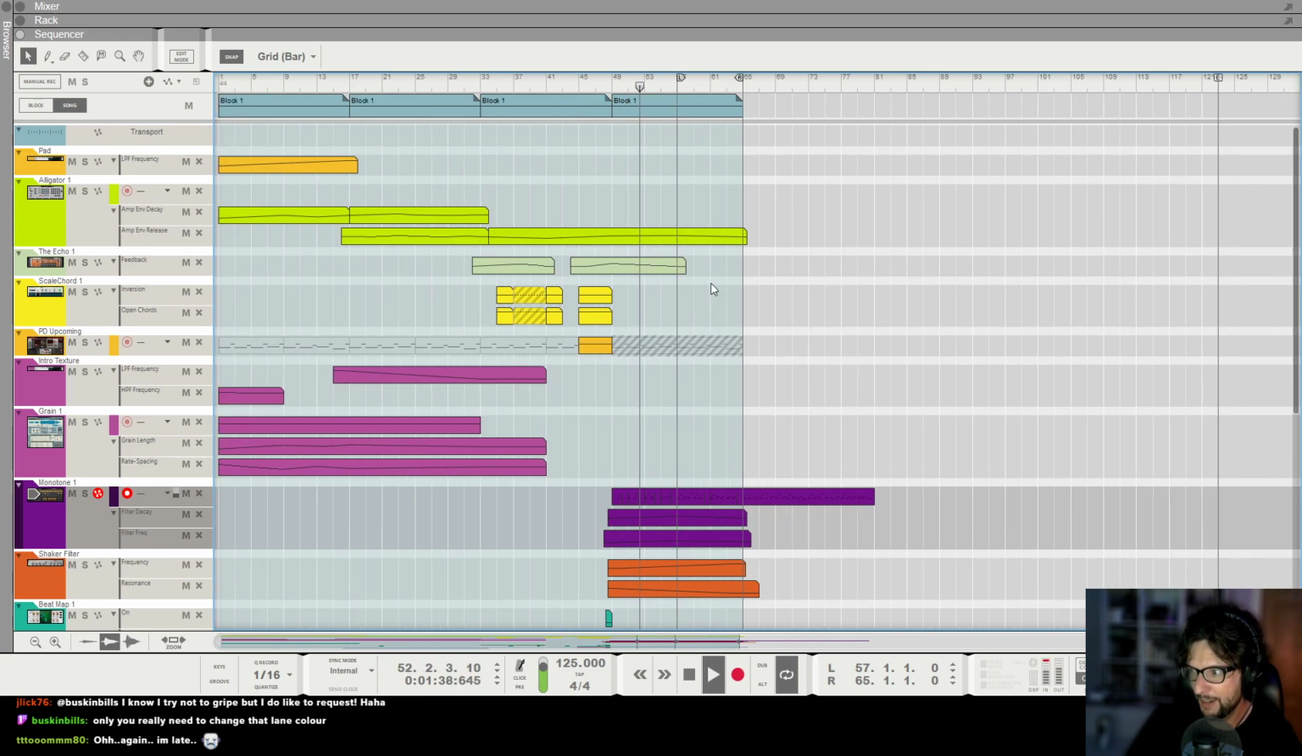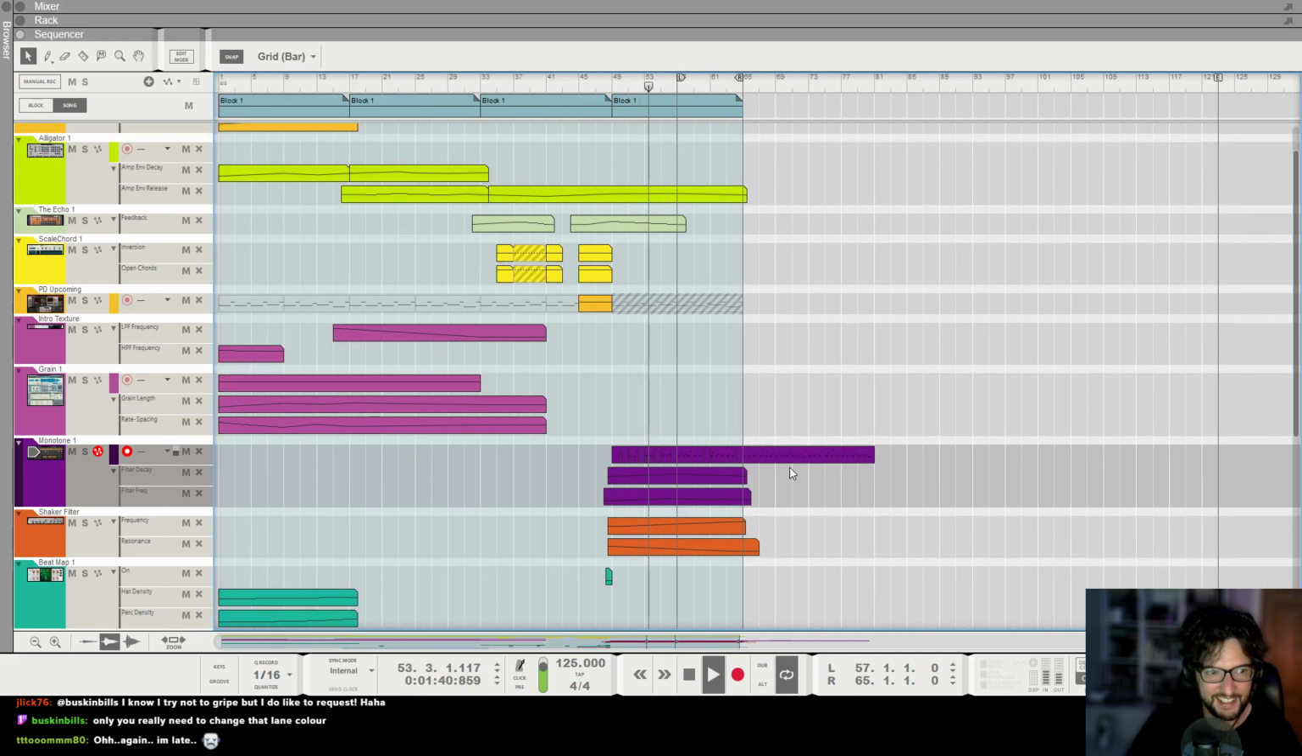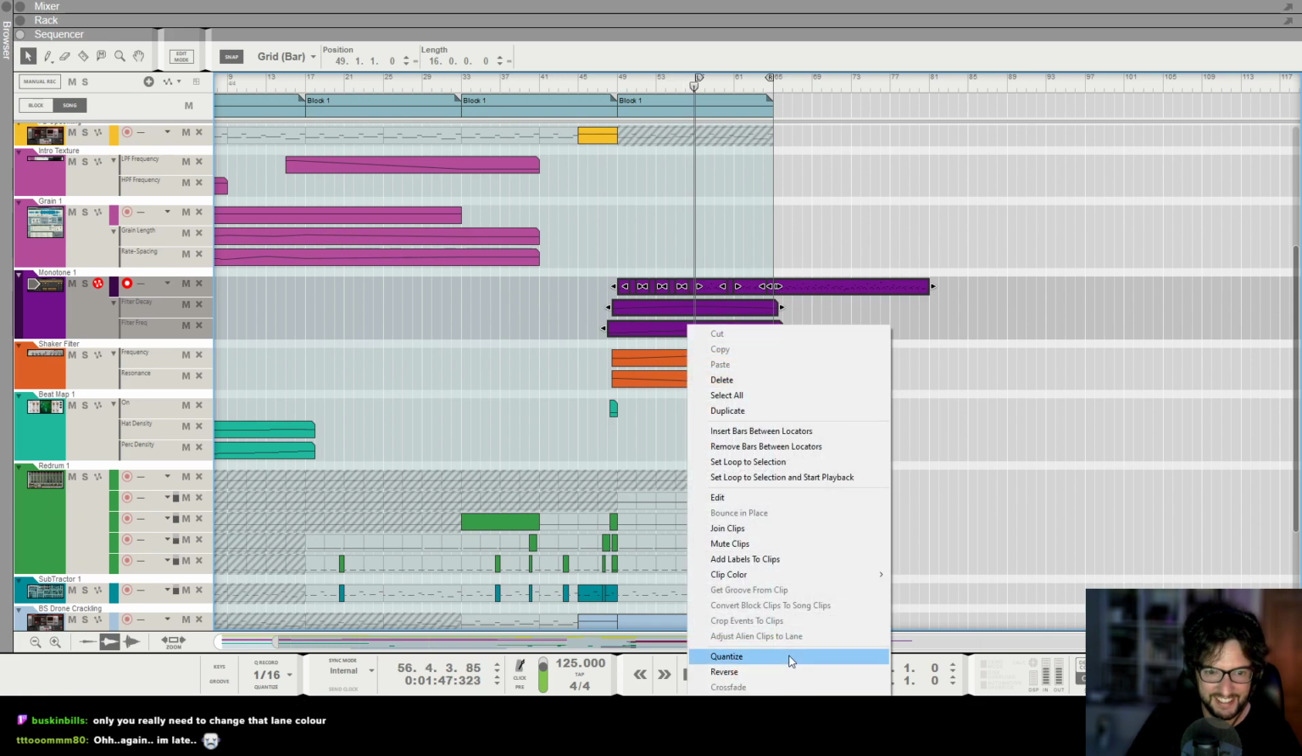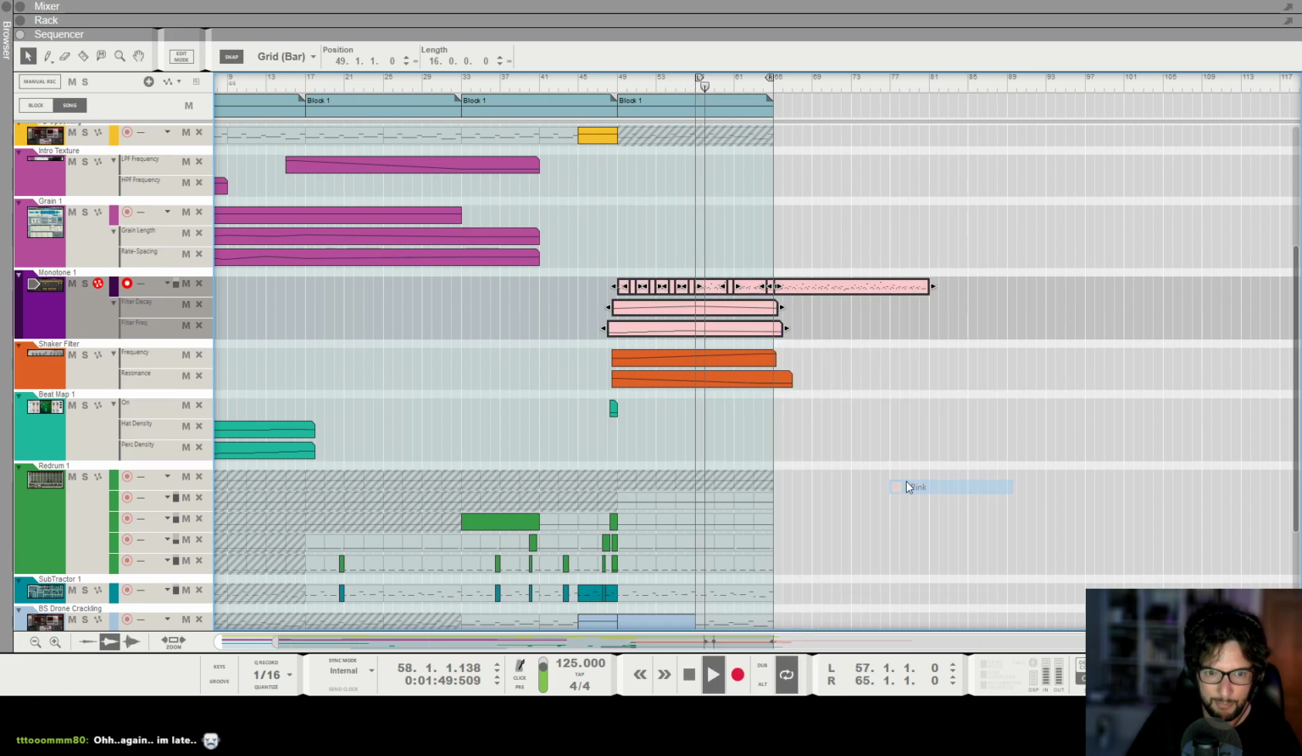Tom80 says, oh, again, I'm late. You really need to change that lane colour. You're not a fan of the purple. Oh. Let's have a nice pink.